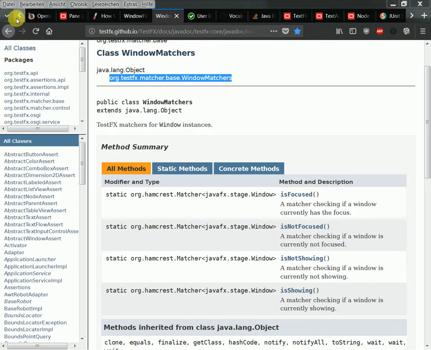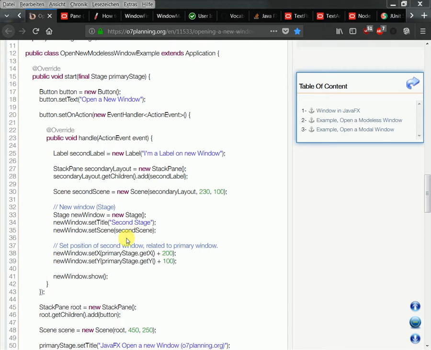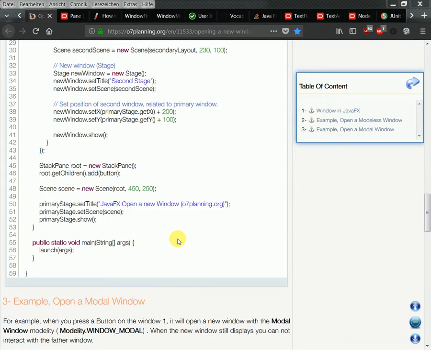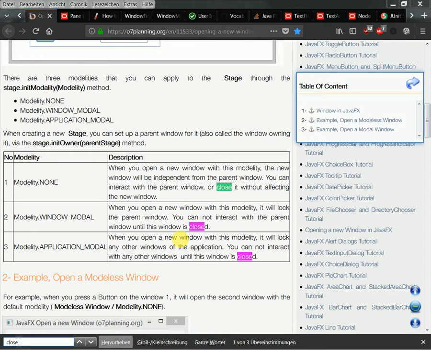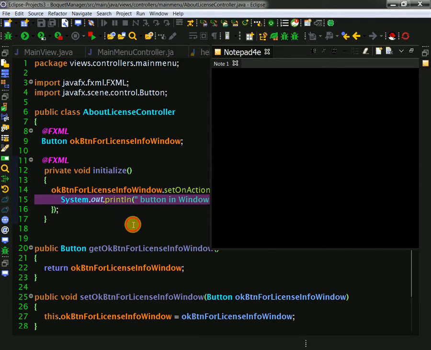Basically, I need to go to the stage of new stage, and then close it when the time comes to that. And here you don't see it. I don't think so. Yeah, I will find here close. Yeah, I know for a fact that I need to.